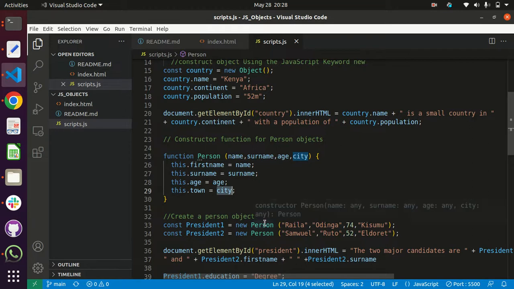Now to create an object of this person after the function, you can say constant, maybe president. Then you use the word new and the name of the object, so new Person, and now you give the variables inside here. And if you want to create a second object, you say constant, the object name, then you start with new and the person object, this one.